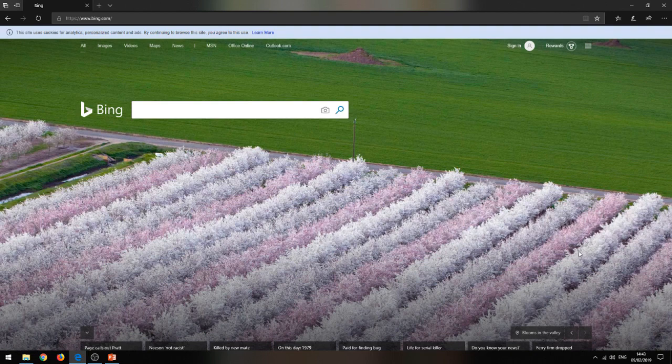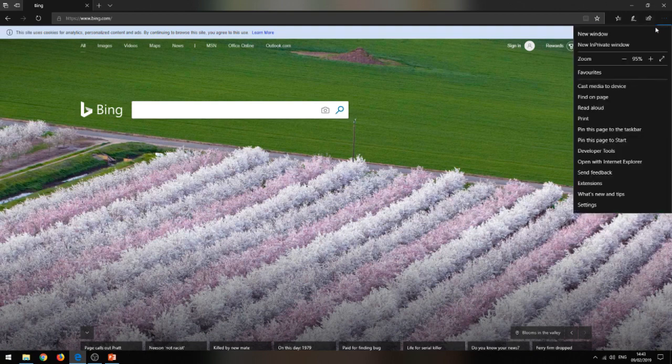Now if we go to the top right hand side, we see this three-dotted icon with settings and more. And you can see the option to zoom in and to zoom out, and also to look in full screen. If you get stuck in full screen, you can toggle full screen with F11. You can also find certain content on a page. You can also do this with Control and F. And there's the option to read aloud.